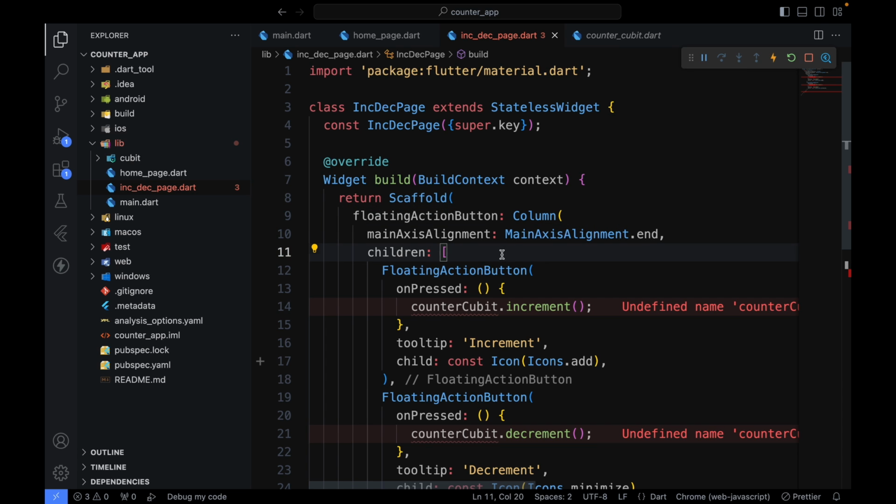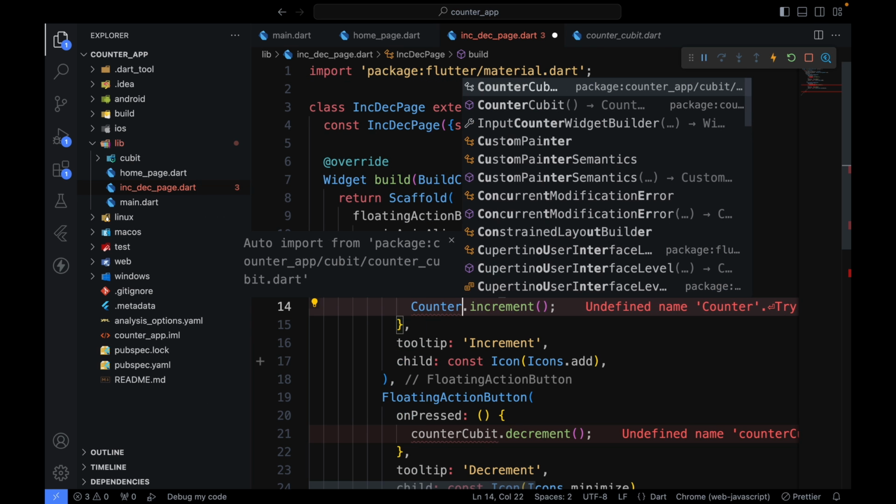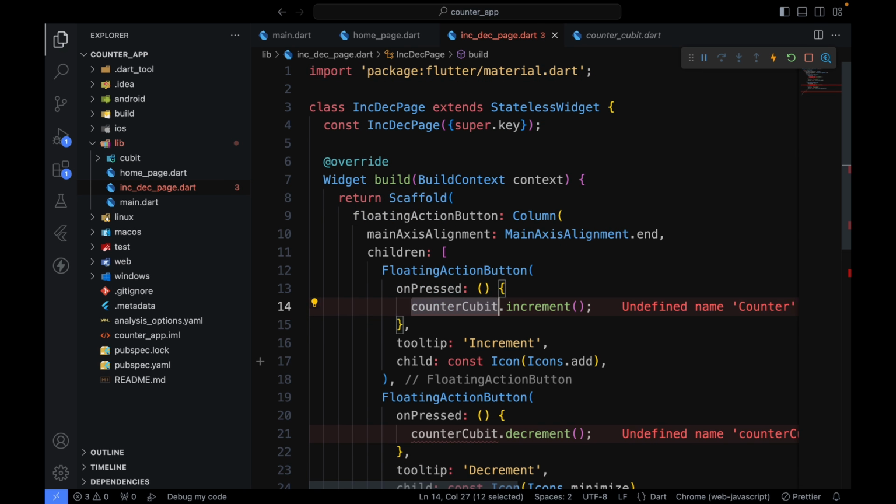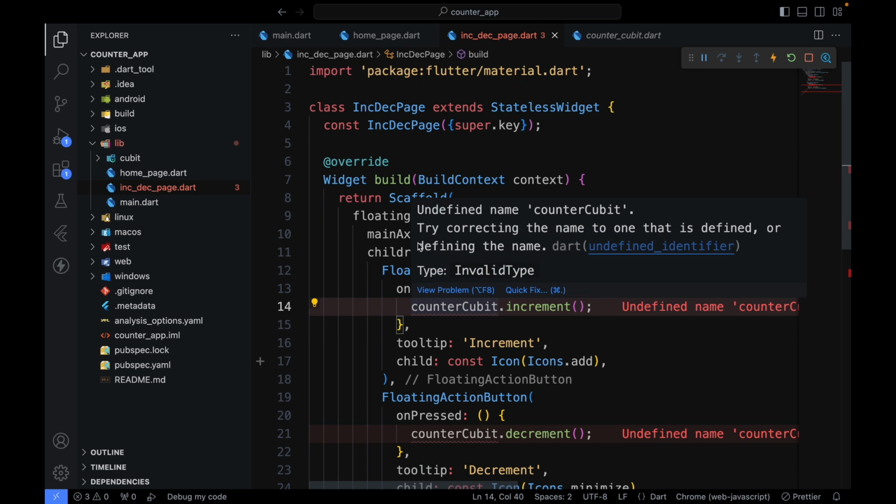So how will I be able to increment the function? If I just create another instance of counter Cubit class, it would just be the same thing we did in the beginning, and it would not work. We would be creating two separate instances of counter Cubit class. So how can I pass this counter Cubit?